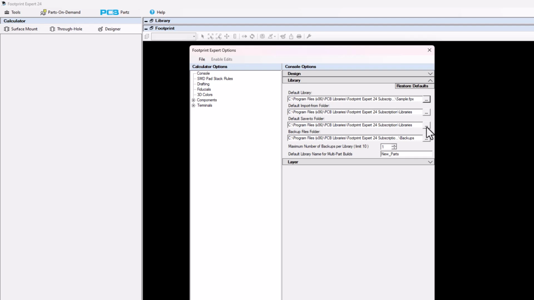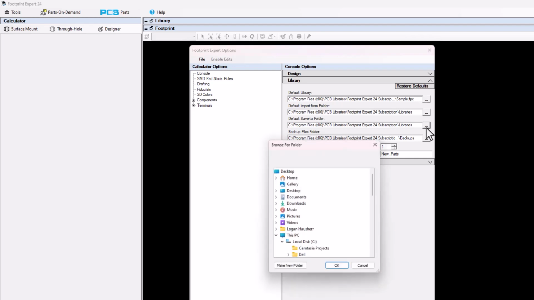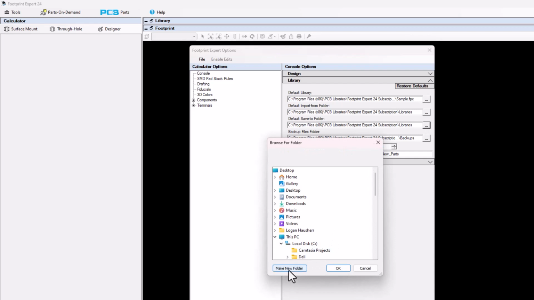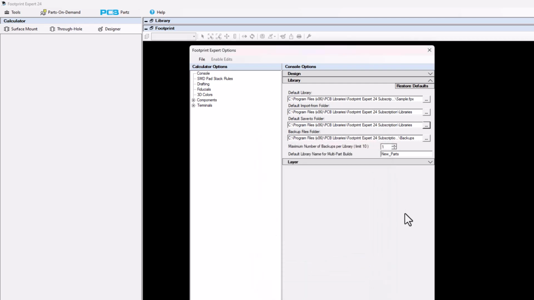I would recommend that you create the folder first and then select the folder. But you can also create a new folder. You can make a folder right here if you open up that menu. So this is your tree for your folders, and then make a new folder here. But if you already have a folder, just select it.